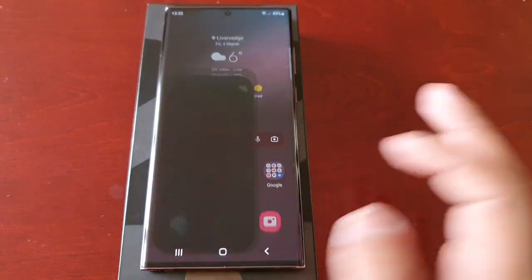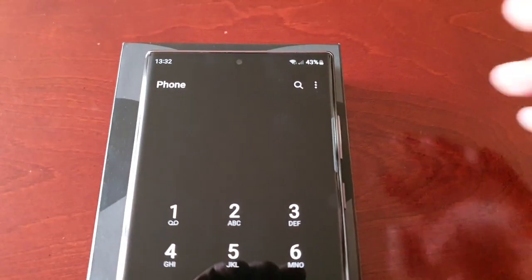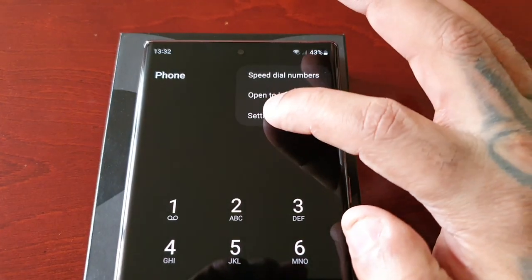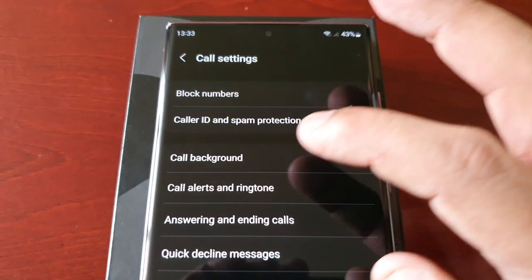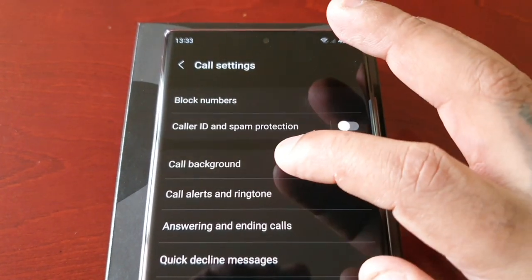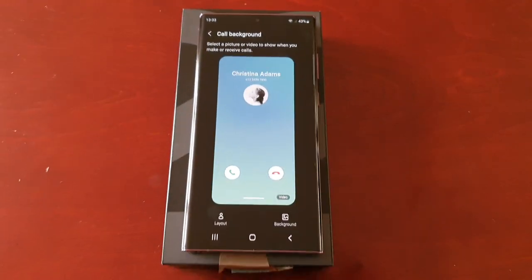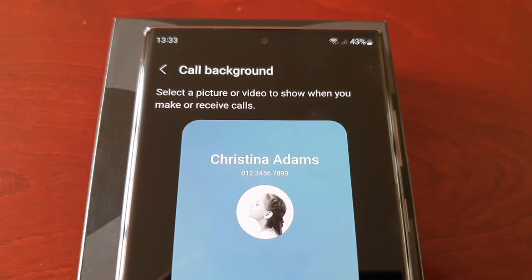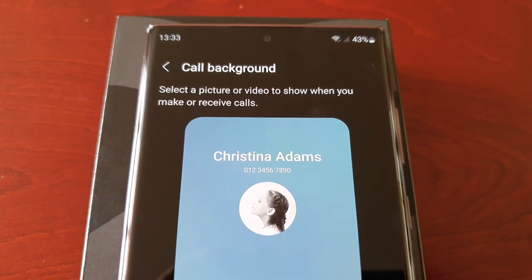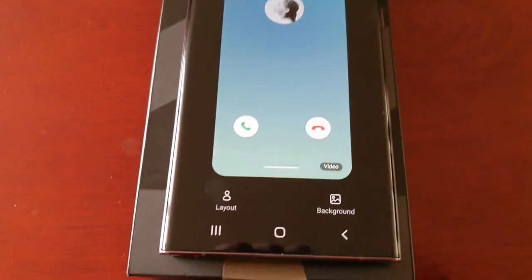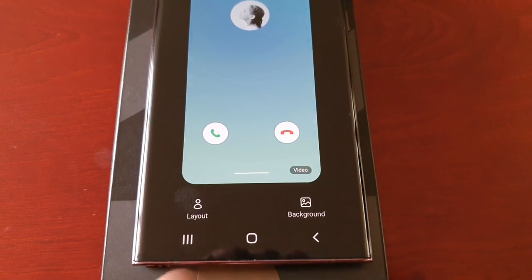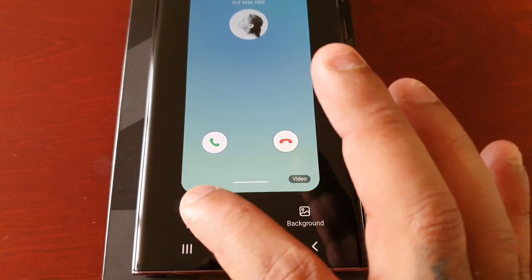So just open up the dialer, select this little tab up here, select settings, and here you will find call background. Okay, so call background, select a picture or video to show when you make or receive calls. Down here at the bottom, there's two options, layout and background. So let's take a look at layout.